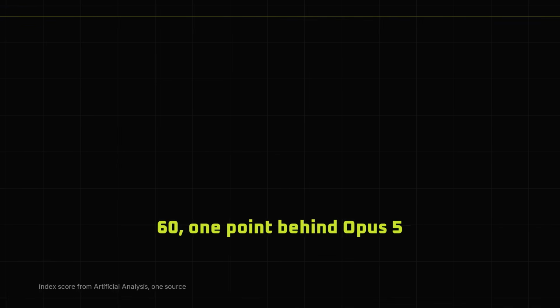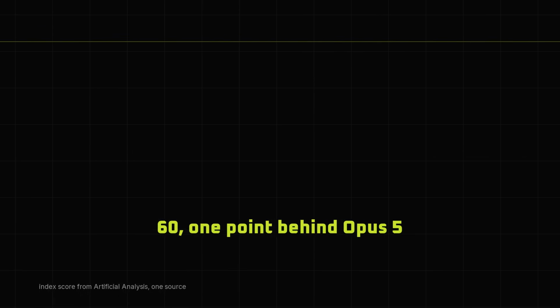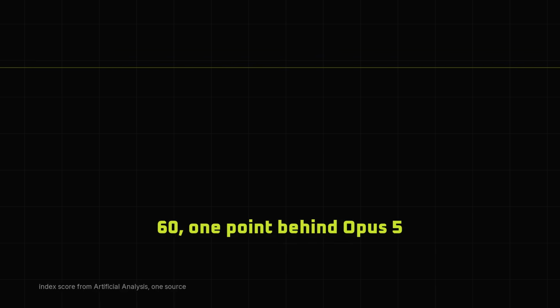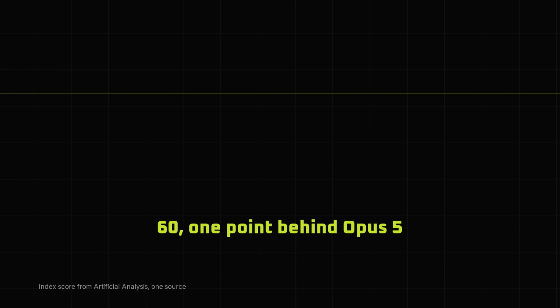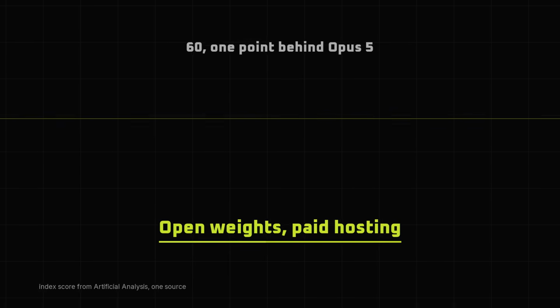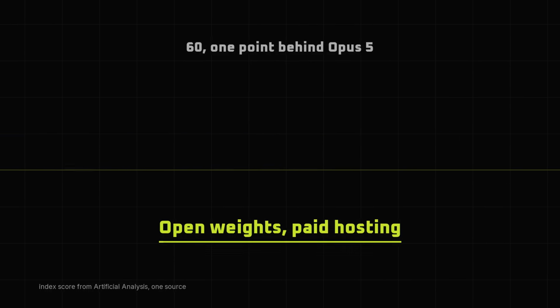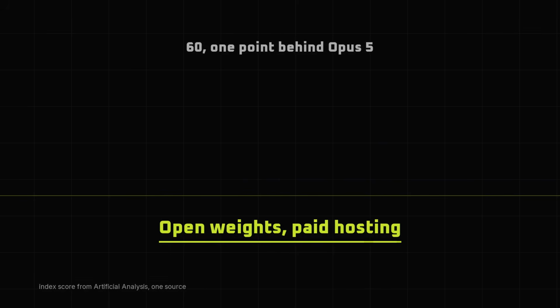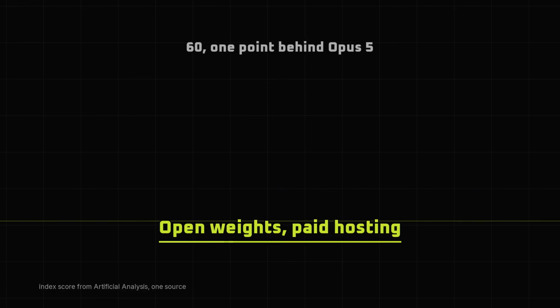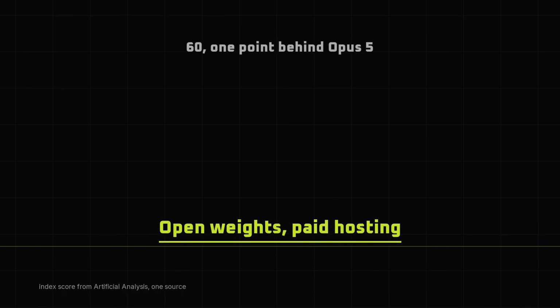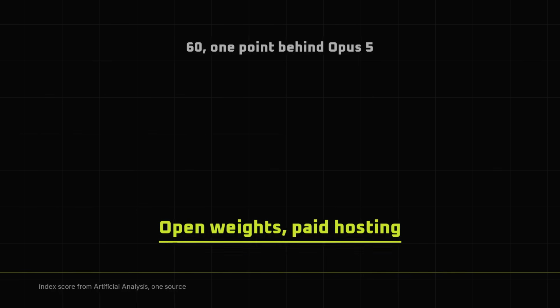On the Artificial Analysis Index, Kimi K3 scores 60, 1 point behind Claude Opus 5. The full weights are out, and hosted access still sits behind a subscription. Renting it runs $3 per million in and $15 per million out. Open weights and a bill are not mutually exclusive. Somebody still has to own the machine.